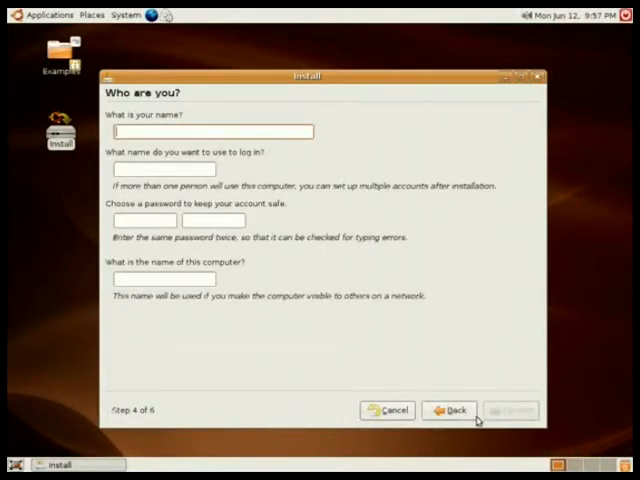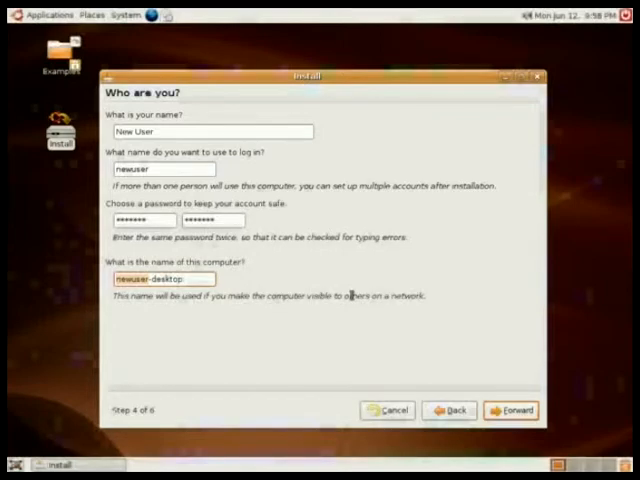Alright, right here we would put our name. We want to use new user. Put in my secret password. Now if you notice that it added it to where it says the name of this computer, that is a good feature. Then it's automatically set up for every different computer. You don't even have to mess with it or anything. So let's step forward.